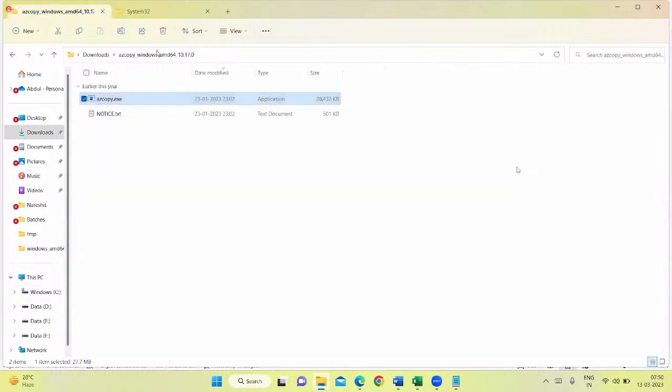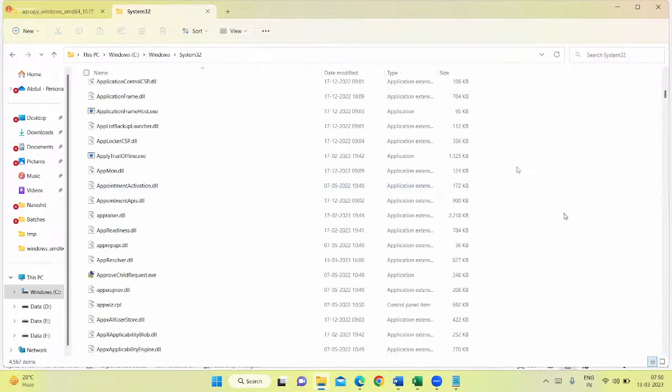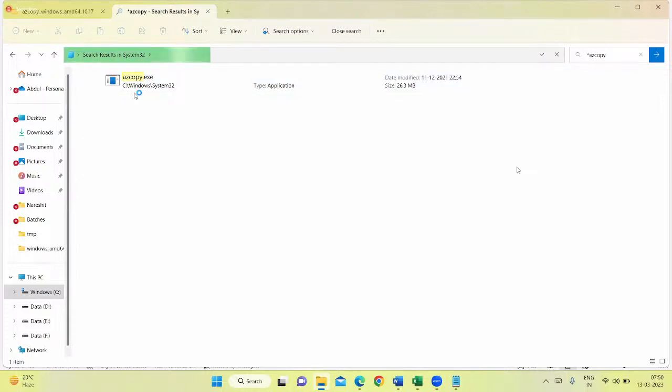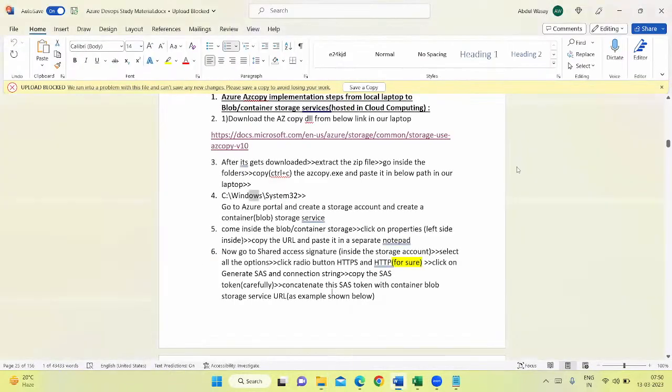Say Control C, come here and say Control V. If you want to check, I'll show you. See, I have pasted azcopy.exe in this path. Got it. Once it is done, now what will we do? Come inside the blob container storage service. We have to create a storage account, which we have created already.